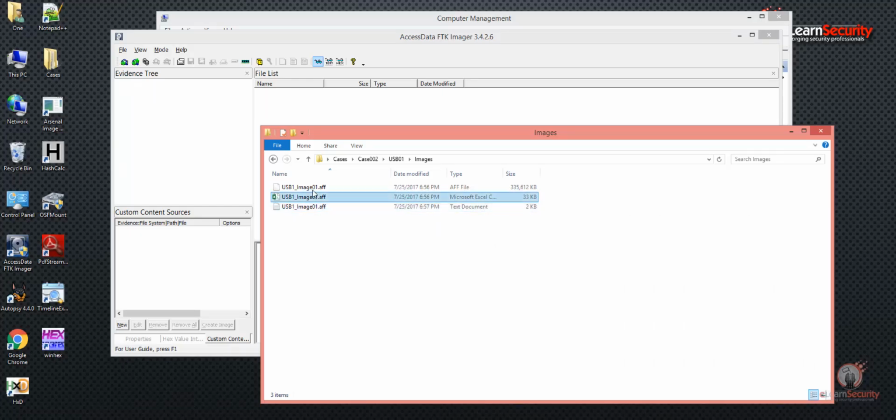You may notice the size of the disk we just acquired. If you recall, the USB disk size was 7 GB, and this one is only 336 megabytes. If you're wondering why, the answer is easy. We're using an AFF forensic image format, and this type of image has compression capabilities.